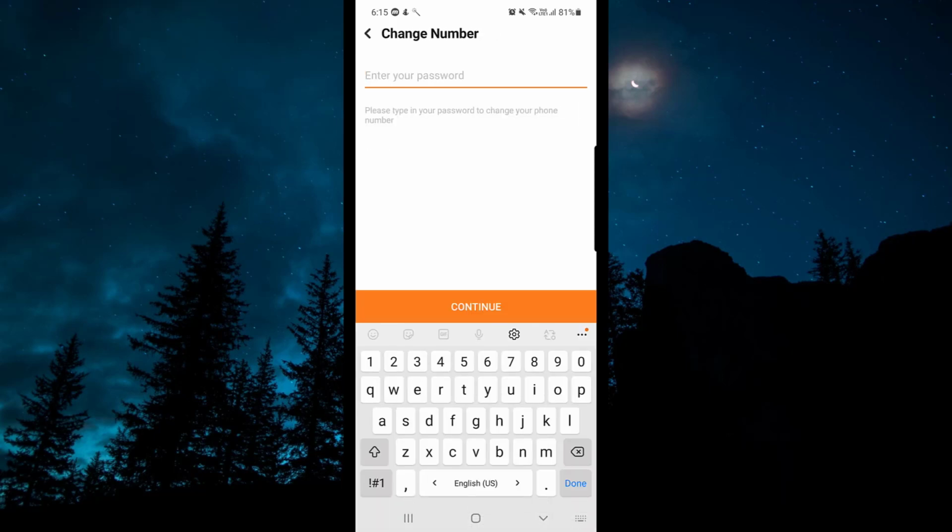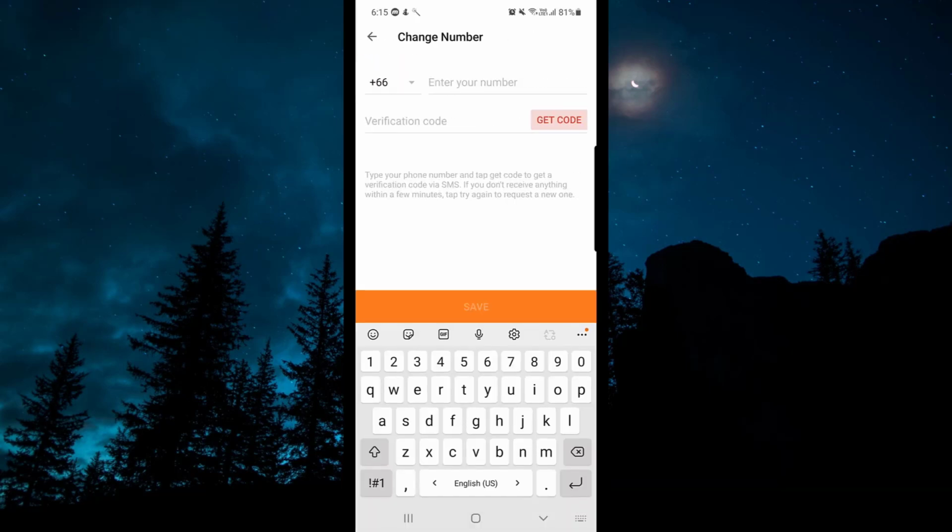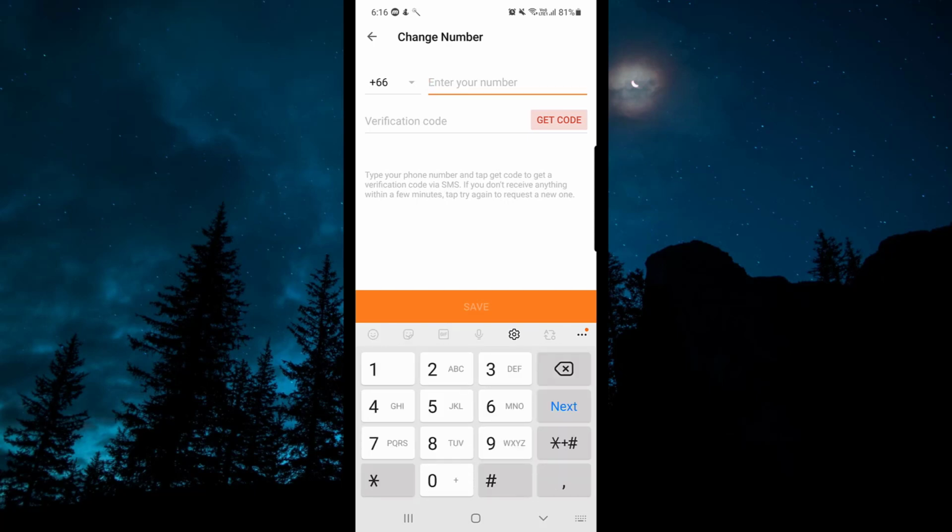So guys, once you tap on the phone number here, it will ask you to enter your current password. So you need to type in your current password. Once you type in your password, all you need to do is to tap on continue. Once you tap on continue here, you need to enter the new number that you want to change to. So here is the new number that you need to tap.